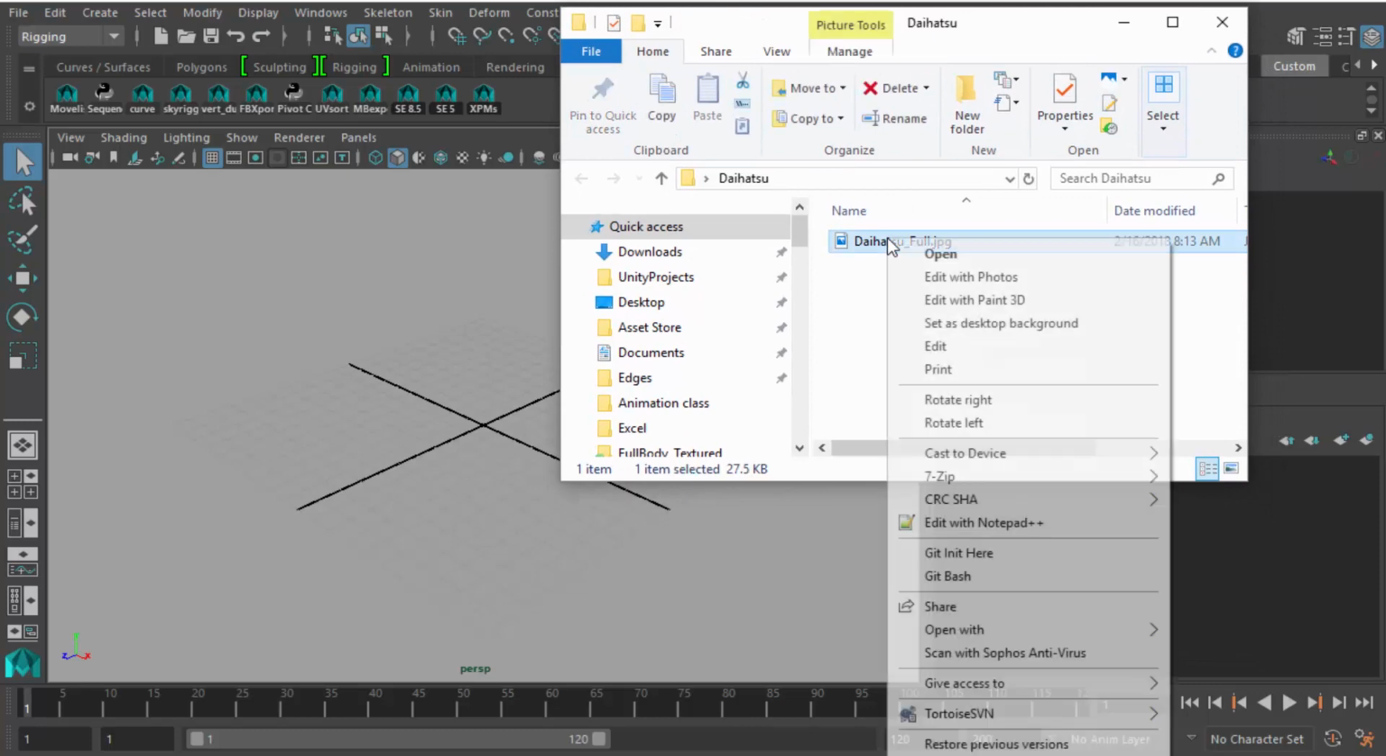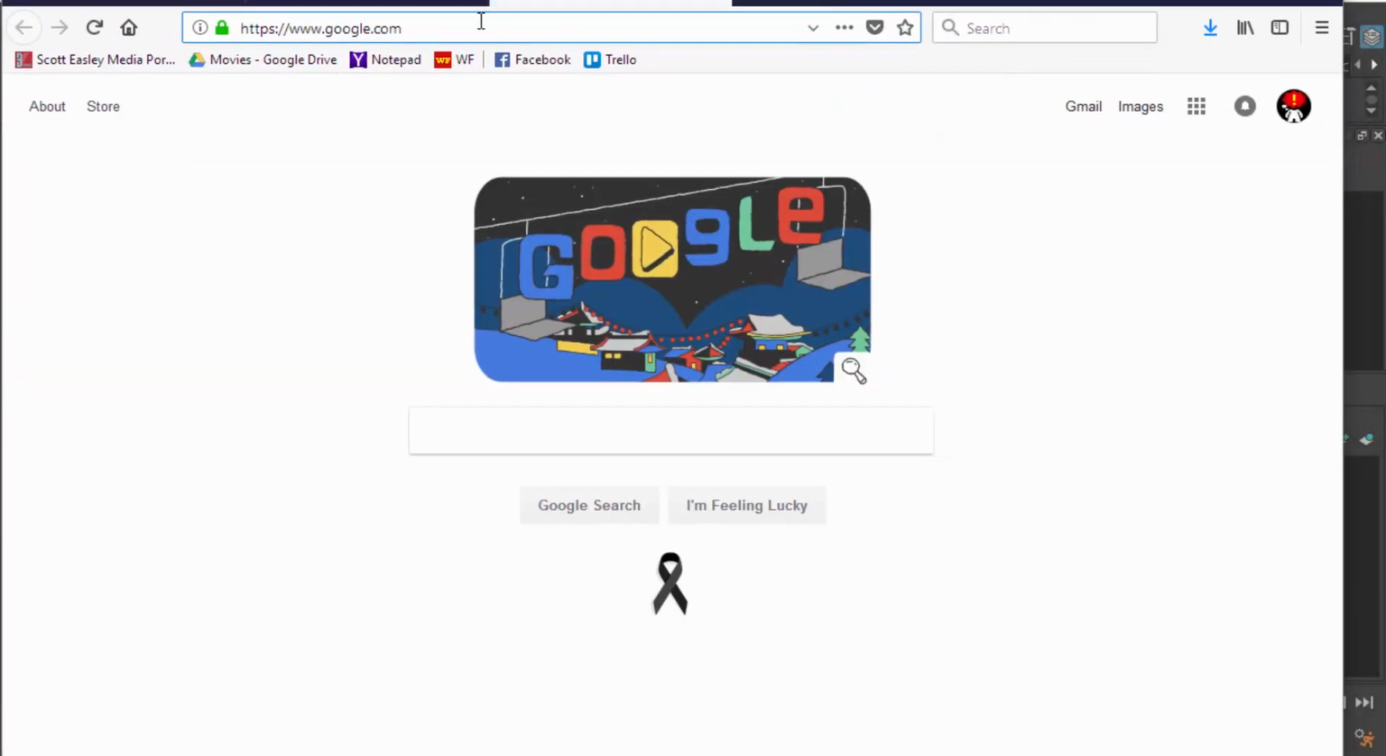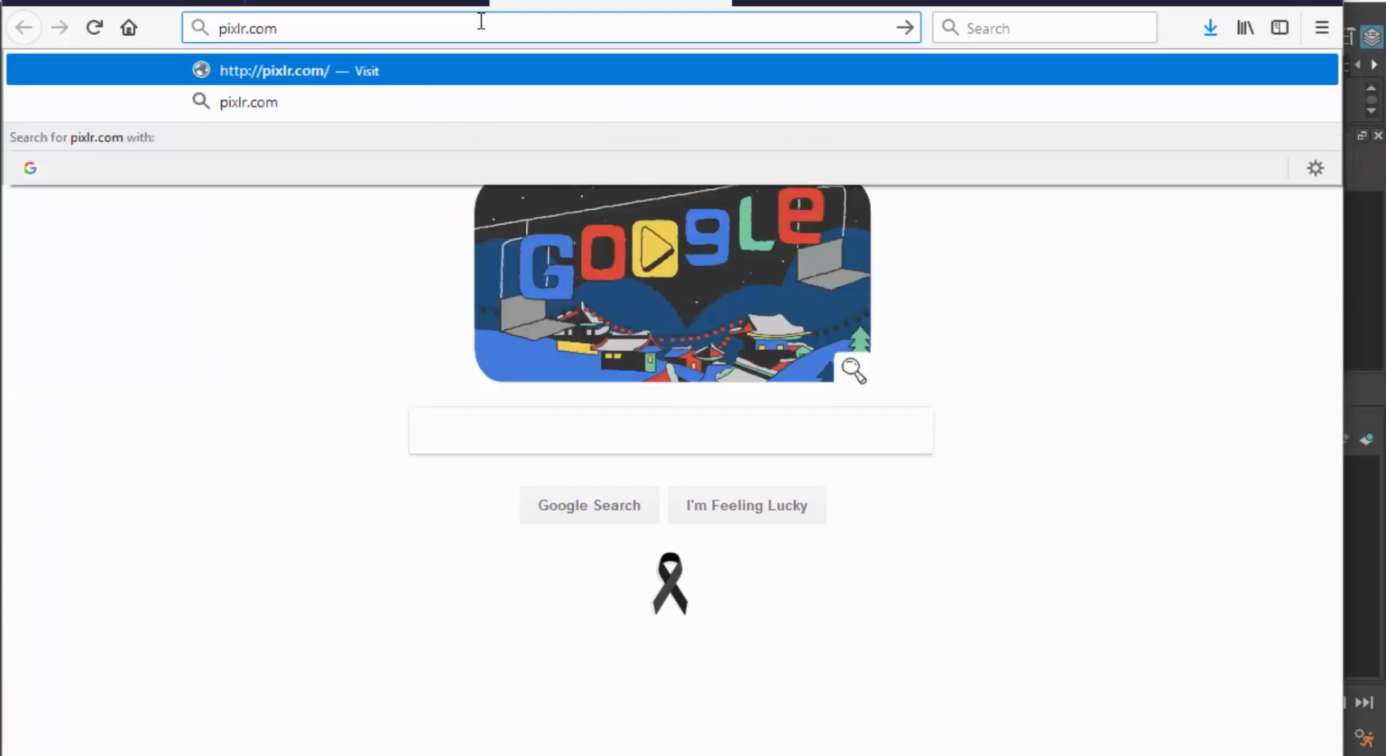The way you can do this is you can actually open up the web browser of your choice and go to a site, pixlr.com.